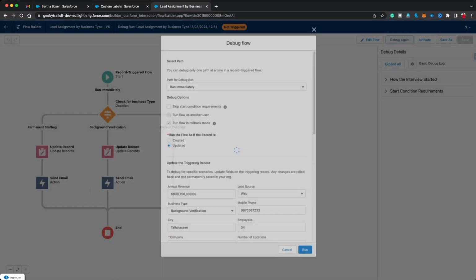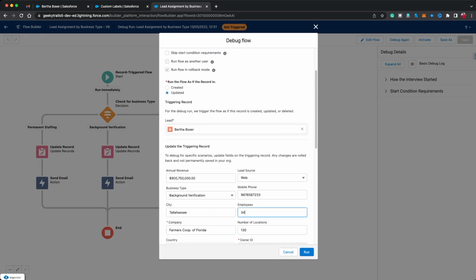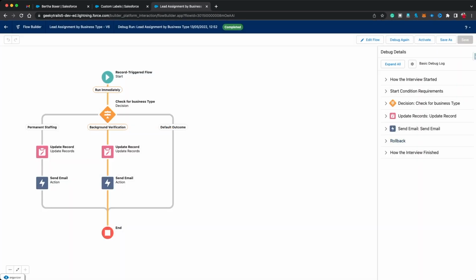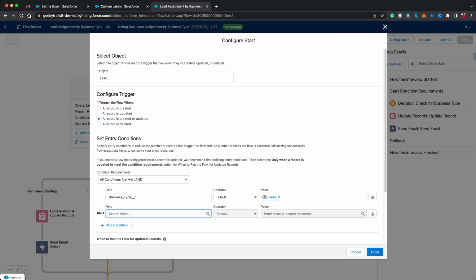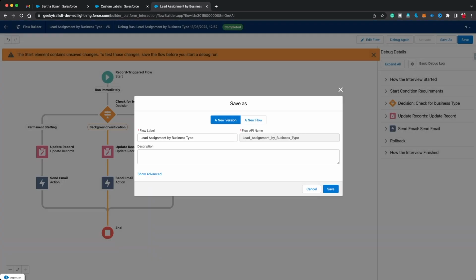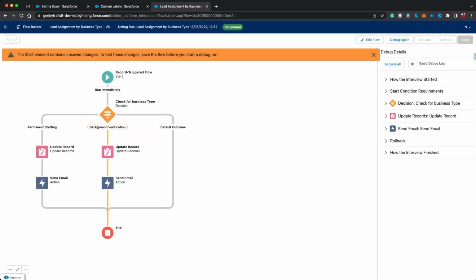Let's say save as, and I'm going to debug again. Let's say 35 and try to run again. So this time you can see our flow is executed, but we don't want that. We only want it to send an email when a particular field is changed, that is business type, right? So what I'm going to do is add the condition, business type is changed, boolean true, and click done, hit save as and activate it.